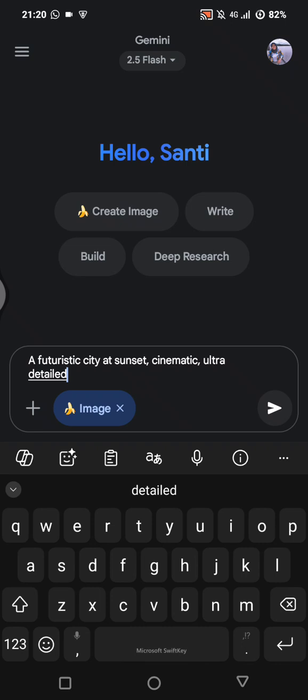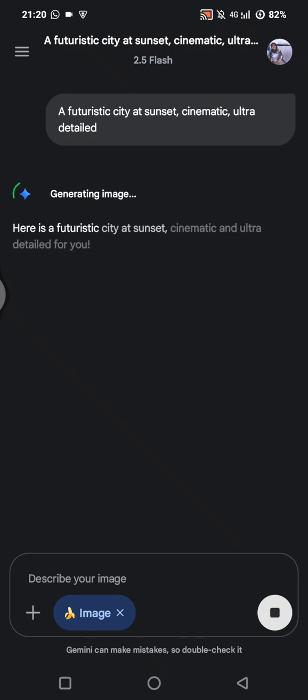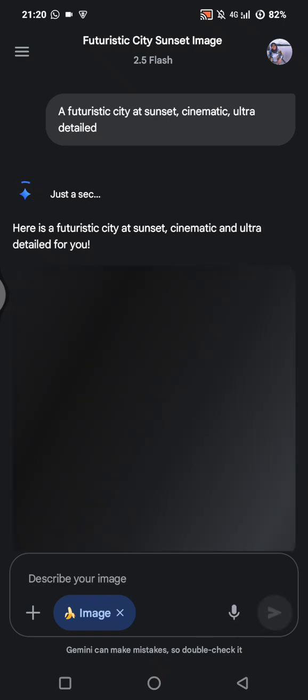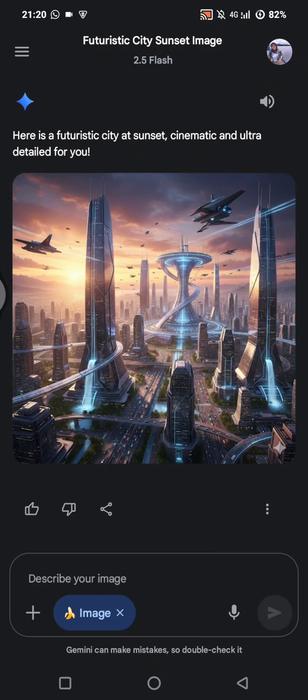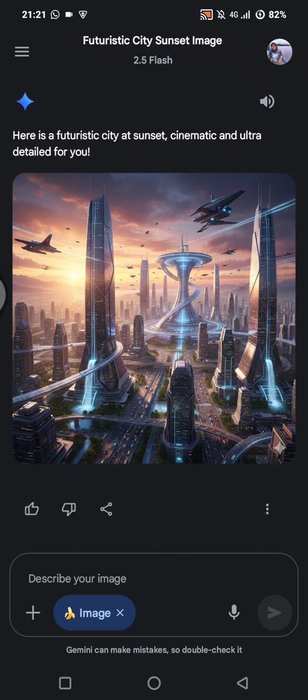So after you add your prompt, you can just click on the send button and just wait until Gemini generates the image. Okay, so now this is the image based on my prompt. As you guys can see, this is a futuristic city at sunset, cinematic and ultra detailed.